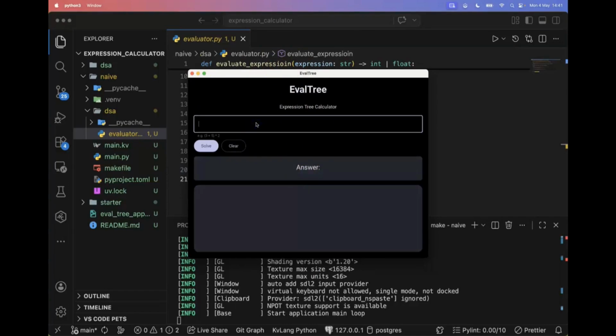Let's go ahead and say 4 plus 2 times 1. And we can see we have the result. Let's go again, maybe something like this and something like this. We have the result. So everything works as expected.